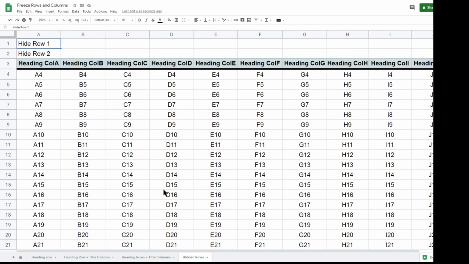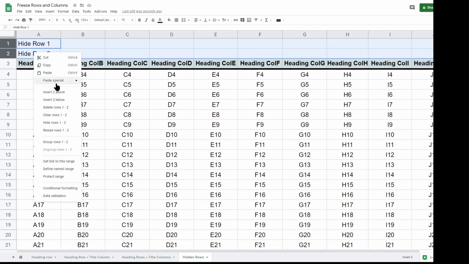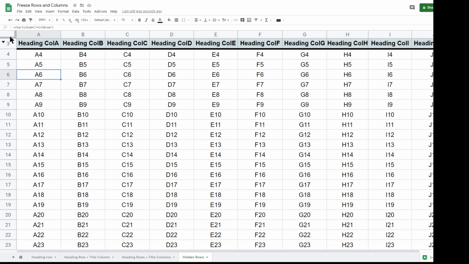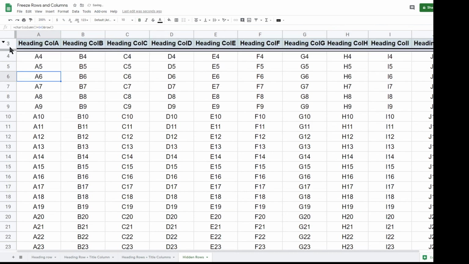If you have some rows with calculations above the table which you want to hide, these will not affect the frozen rows, or if you have hidden columns, the frozen columns.